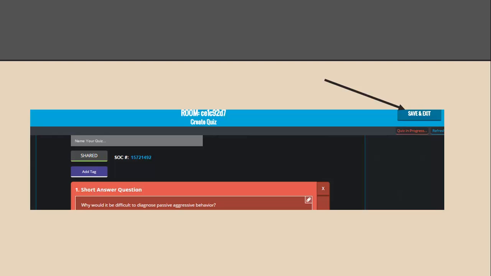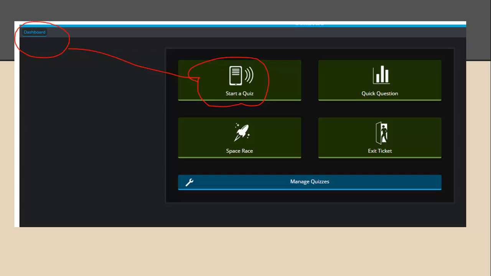If you need to add diagrams, maps, or charts, just pull them from your computer. You'll click on Add Image to find those on your computer. When you're finished, you just click Save and Exit. For students to take the survey, you have to first open the survey by choosing Start a Quiz. You can find this option by clicking on the dashboard, and that will take you to the dashboard where you can start the quiz.